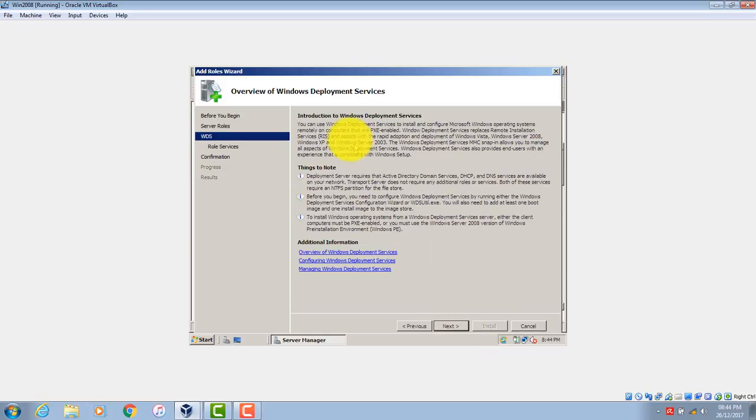Here you can read some information to understand it more. If you look here, there are things to note, which means we have to install our DHCP and DNS before we do this. If you remember watching my past videos, we have gone through all this already, so we just need to click next.